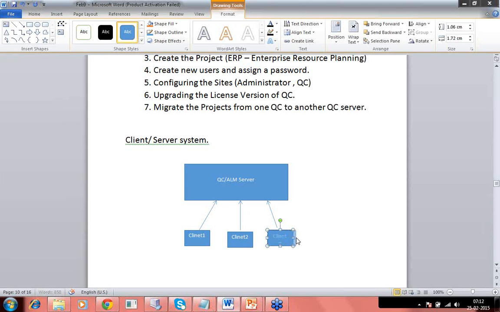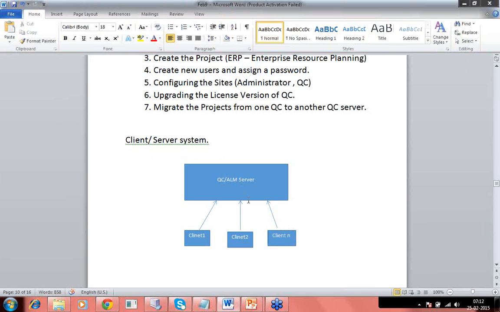Now, what happens is there are a lot of components that will be installed on the server side. If you look at the server, we cannot put it on a normal operating system, as I was saying. We need a server operating system only. It could be Windows 2003 or 2008 Server, depending on which version of QC you are using. The client can be on our normal Windows, Windows 7, Windows 8, whatever. But the server component is heavy, and it needs to be installed only on the server, right?